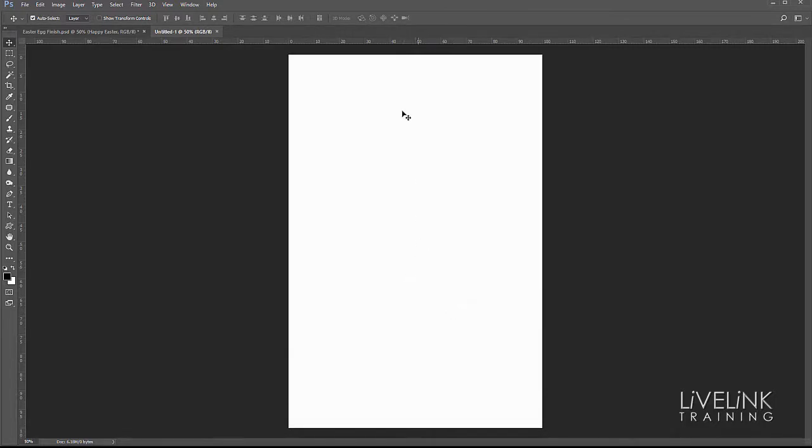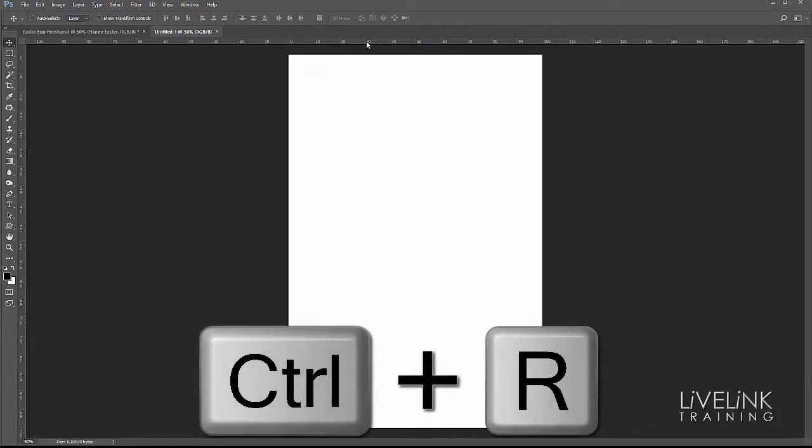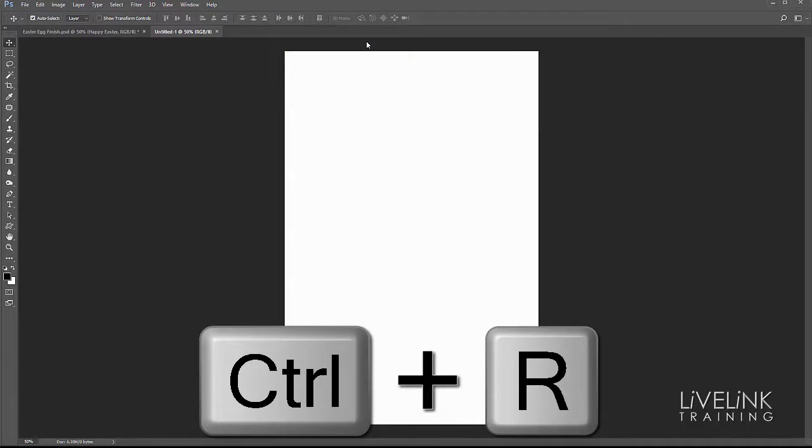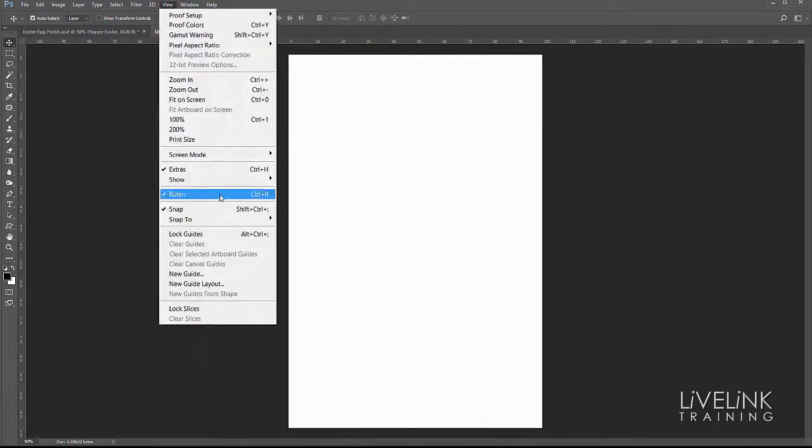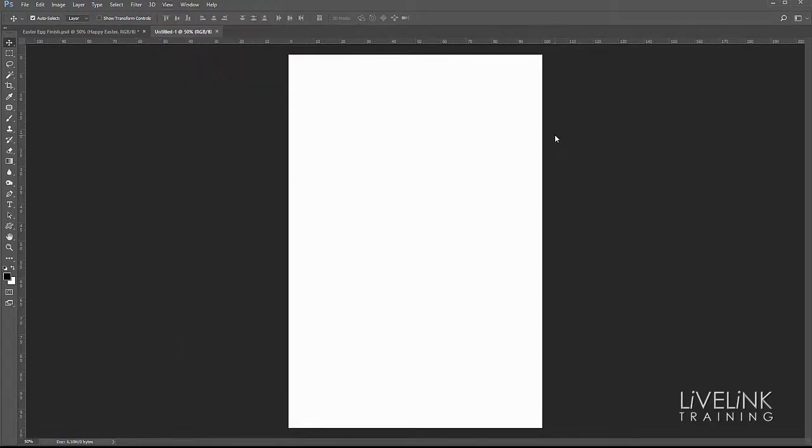Now we're going to use a guide. I'd like to know exactly where the centre is. So the first thing I need to do is to make sure my rulers are on. Now my rulers are on here. If yours are not on, then if you press the keyboard shortcut Control and R, you can turn the rulers on and off. Or you can go into the View menu and down to Rulers. There you'll see is the keyboard shortcut.